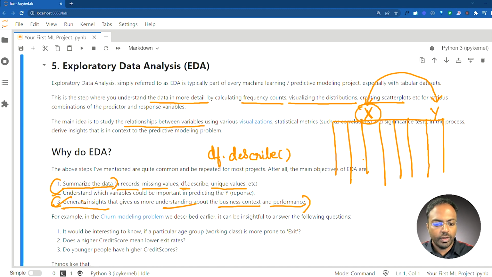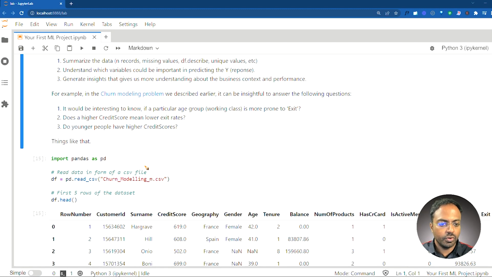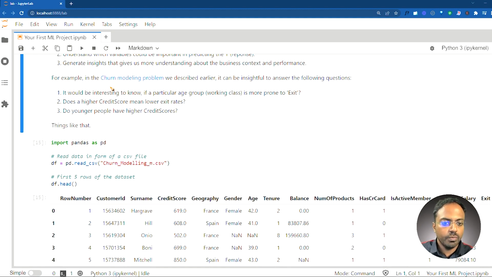So what do I mean by that? For example, let me scroll a bit. In the churn modeling problem, the objective is to predict if a given customer has churned, that is, exited from the business or not. So that is the churn modeling problem. We will be solving this problem.